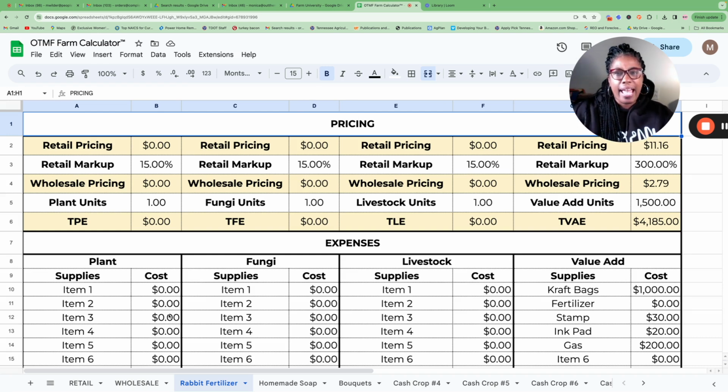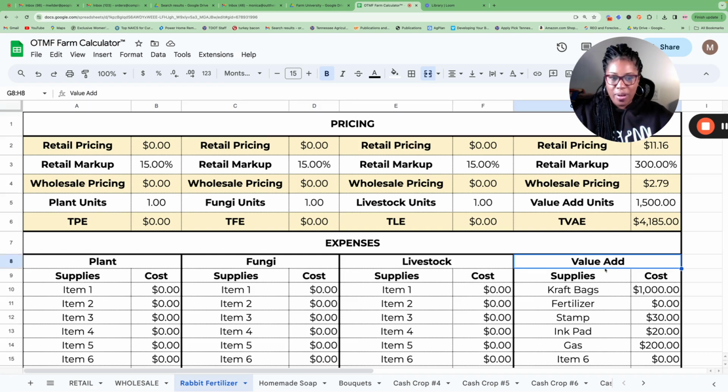It's also broken down because a lot of farmers do different things. Some of you are doing plants, some are doing fungi, some are doing livestock, and some are doing value-added products. For me, I am doing plants and value add, not livestock. The fertilizer and the soap are going to be value add, and the flowers are going to go in the plant category. So whatever you're working with, use one tab for one thing, if that makes sense. For instance, on the rabbit fertilizer tab, I'm not going to put anything in the plant, fungi, or livestock columns. I'm going to focus on the value add.